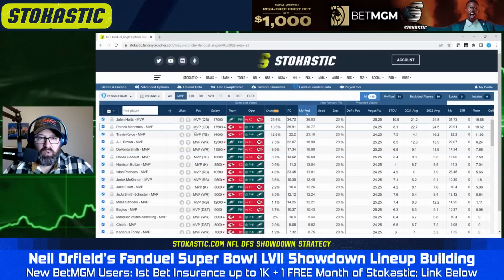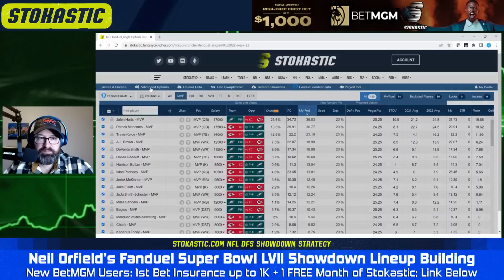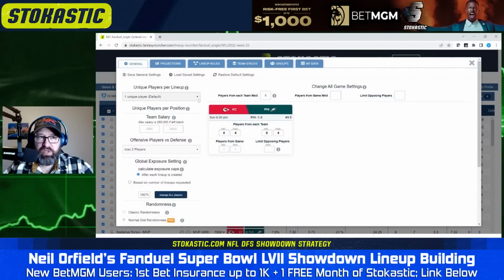Next, I'm going to go into advanced options. I'll be working in 2 tabs here, the general tab and the groups tab. Starting here in the general tab, unique players per lineup, the default is set to 1. I'm going to leave it at 1. I'm setting up here again for a 150 set. If you are making 40 or fewer lineups, I would recommend changing that to 2 unique players per lineup just for the sake of diversifying your lineup set.